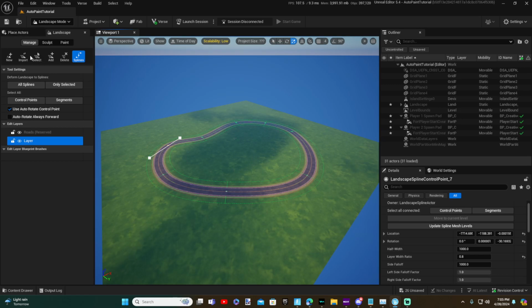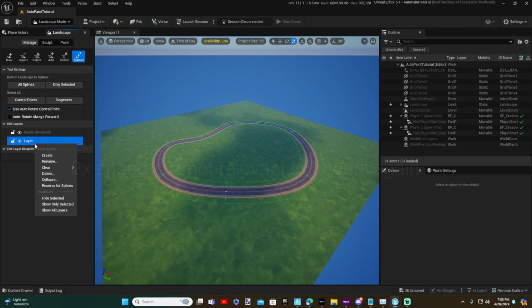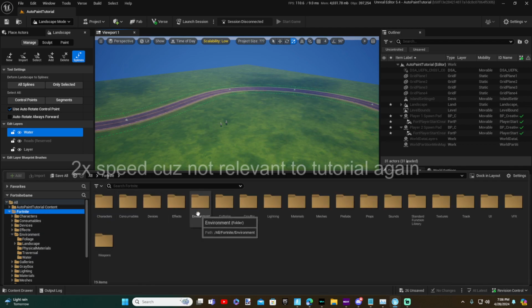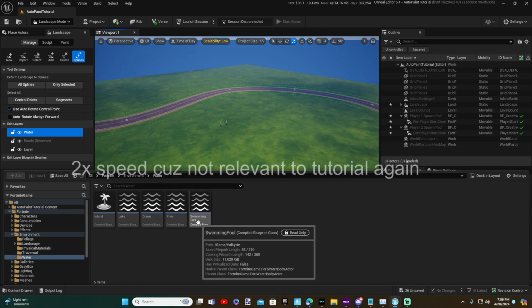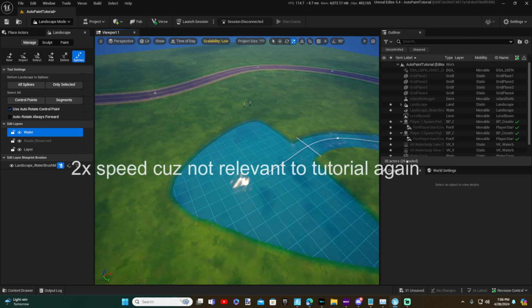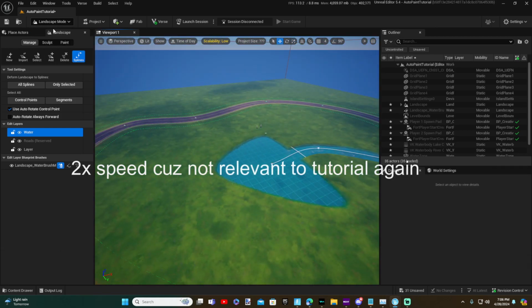Now let's do rivers and lakes. So obviously, you want to create some rivers and some lakes for your map to make it look nice. You're going to create a water layer for your rivers and all that fun stuff. You can find rivers, lakes, and all that stuff by going to the Fortnite folder, Environment, and Water. Drag a river here, and drag a lake here. Now we have this lake and river here in our landscape.